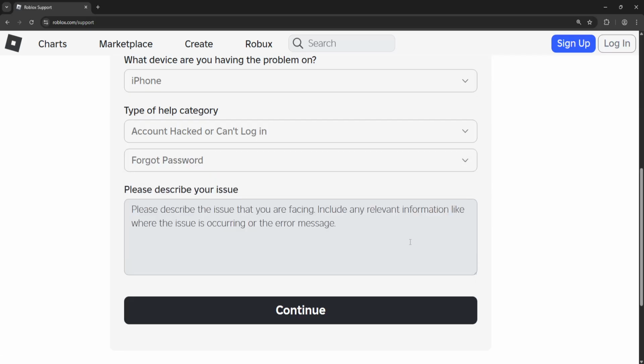Now you want to explain that you don't have access to your email, but you will need to provide other information such as your billing address if you have set one, or your username, password if you remember them. So what you're gonna say is I can't log into my account with my email as I have forgotten it. I have other information to provide and verify ownership of my Roblox account.